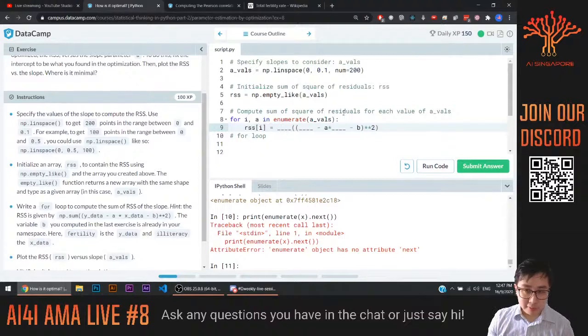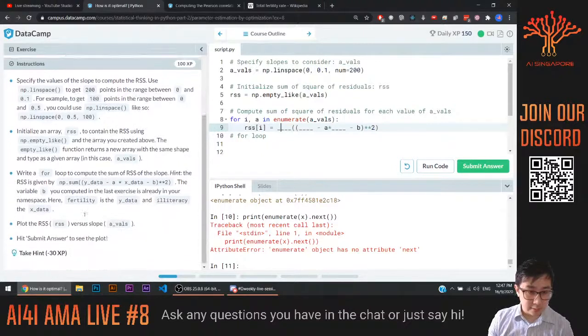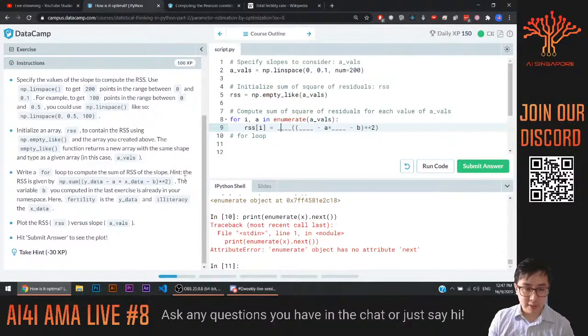So here it says write a for loop to compute the sum of RSS of the slope. The RSS is given by np.sum, so we can do np.sum. It is a way to sum a bunch of inputs, sum all the inputs. So np.sum, we can just follow this one: y data minus a times x data, to the power of 2. Okay, so fertility is the y data. So we just type in fertility here.